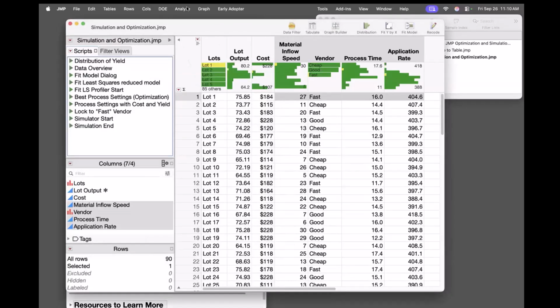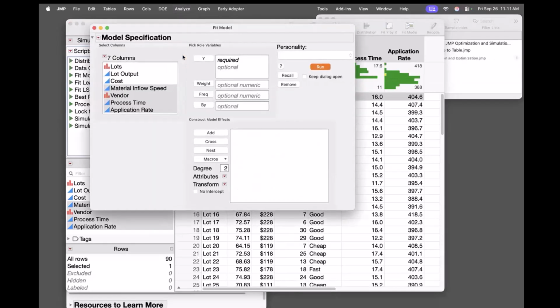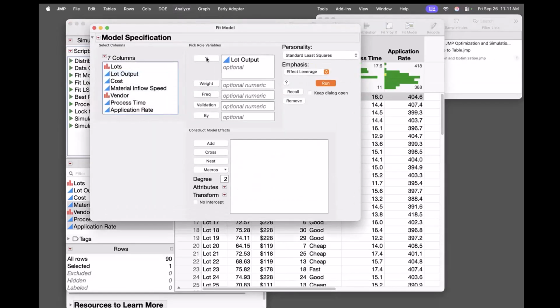We're going to go to Analyze, Fit Model. My lot output is really what I want to look at, but because I have cost, we're going to go ahead and look at cost as well.